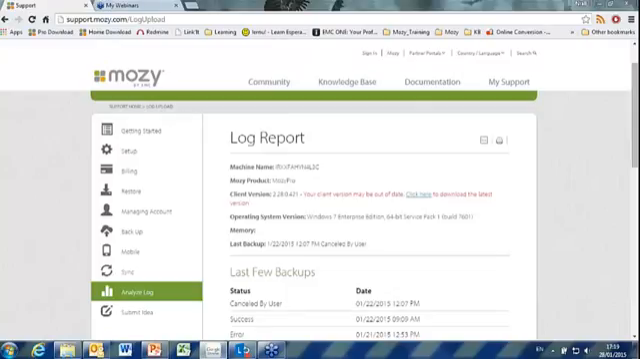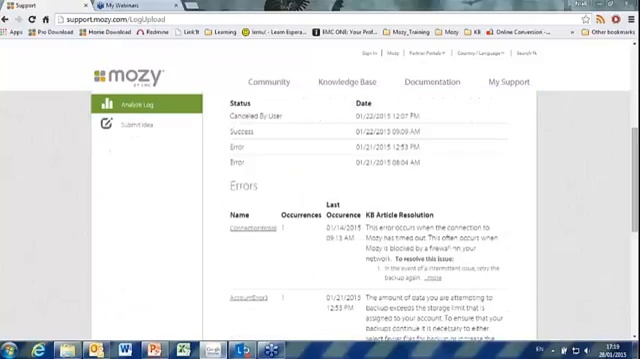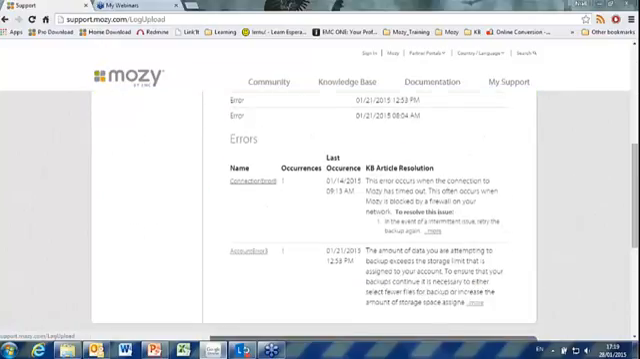It's giving me my machine name, my product name, and also information about my operating system. And then under here, I can see my last few backups. Error messages, I can see here and here. So what I see here is my connection error 8 and my account error 3 error messages.